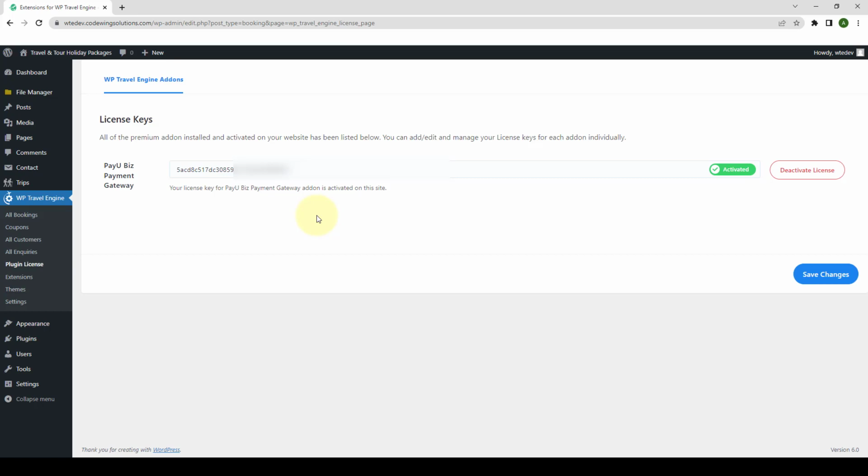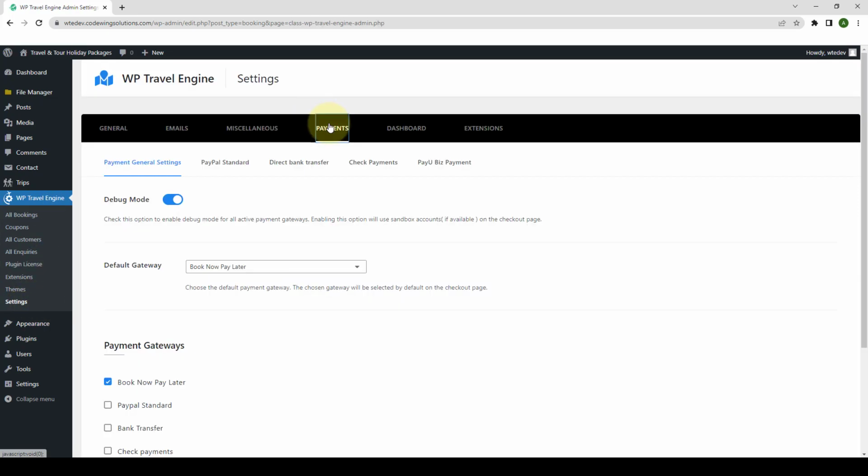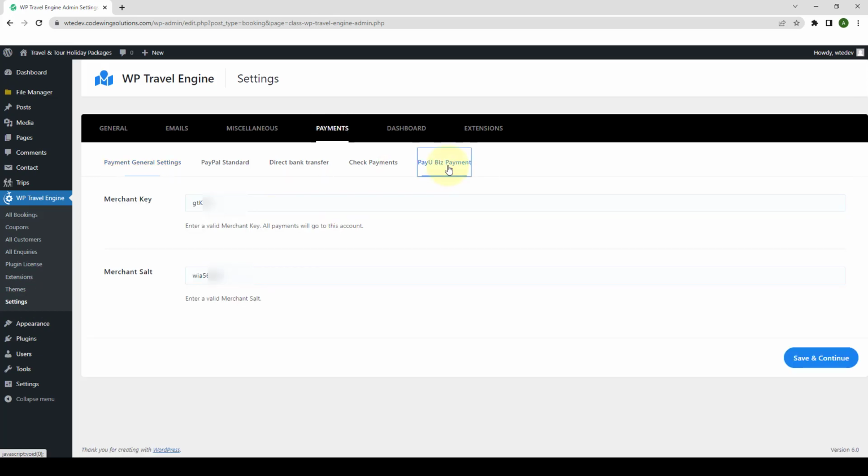Now, I will show you how to configure the PayUBiz Payment Gateway. Again, from under WP Travel Engine, you have to go to Settings, go to Payments, select PayUBiz Payment. Under PayUBiz Payment, you are required to add your PayU Merchant Key and your PayU Merchant Salt. I have already added the Merchant Key and the Merchant Salt. So after filling in the requirements, you have to click on Save and Continue.